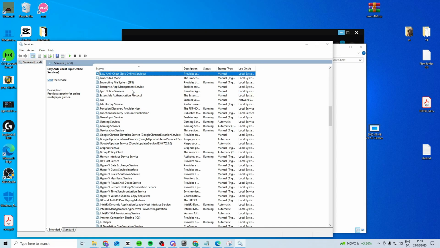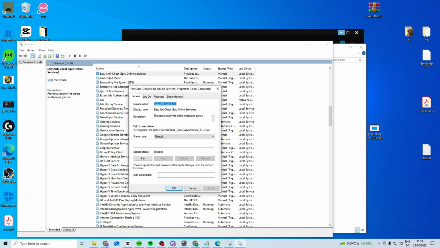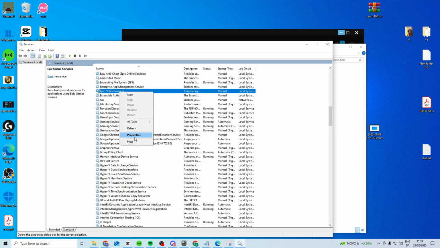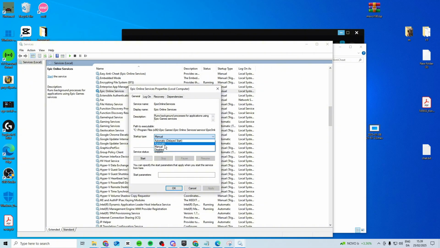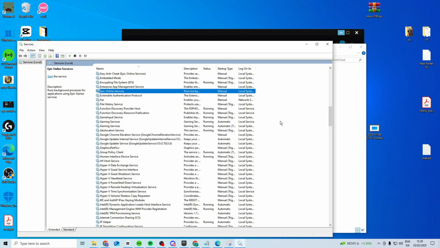In here, press anywhere and press E. Look for Easy Anti-Cheat as well as Epic Online Services. You want to do the same thing on both, so right-click, Properties, Automatic, Start, Apply, OK. Go to the other one, Properties, Automatic, Start, Apply, OK. Once you've done that, restart your PC, and now it should hopefully work.